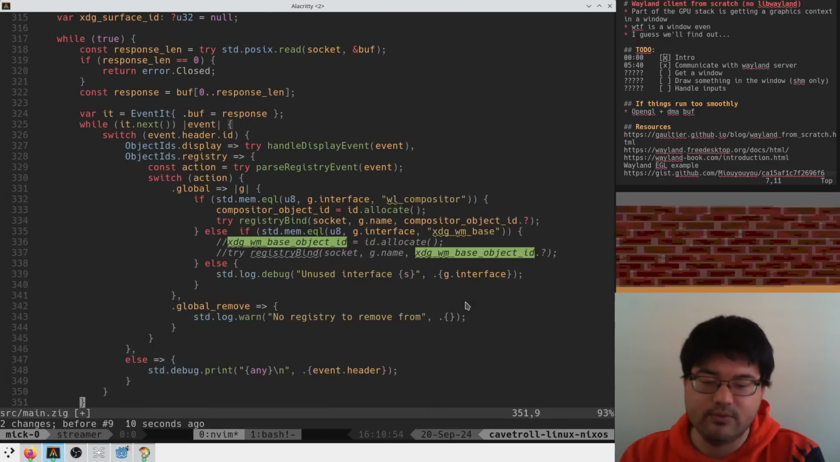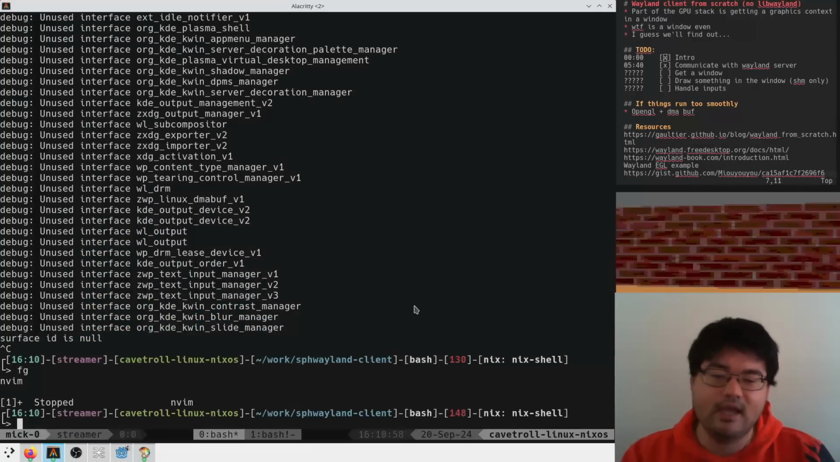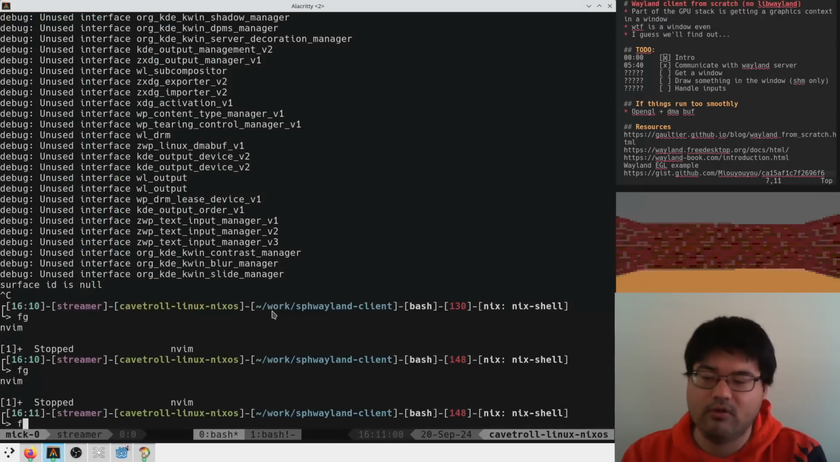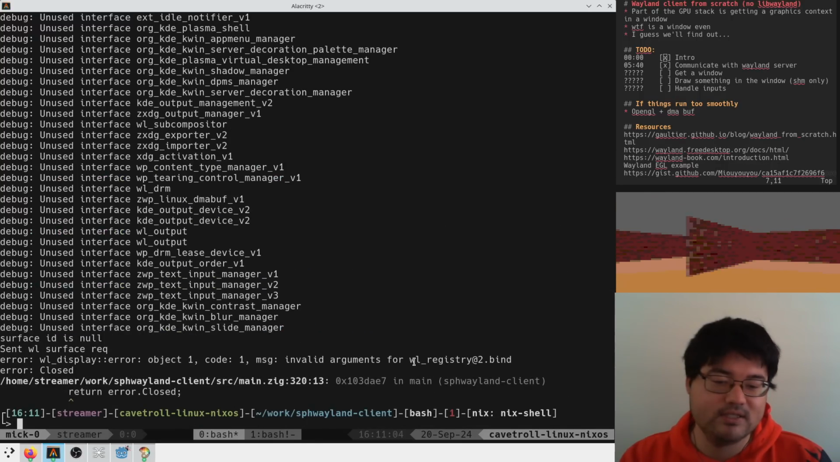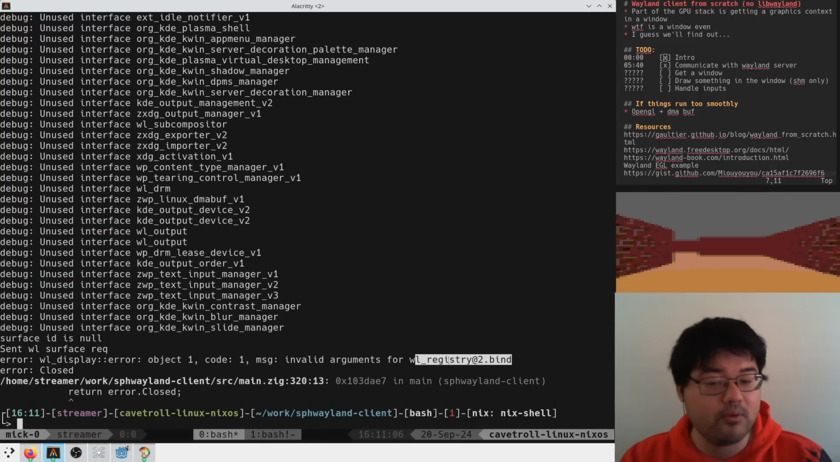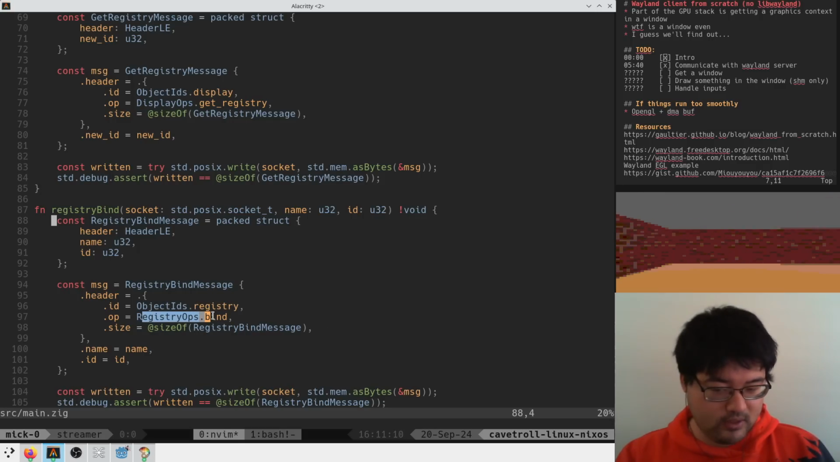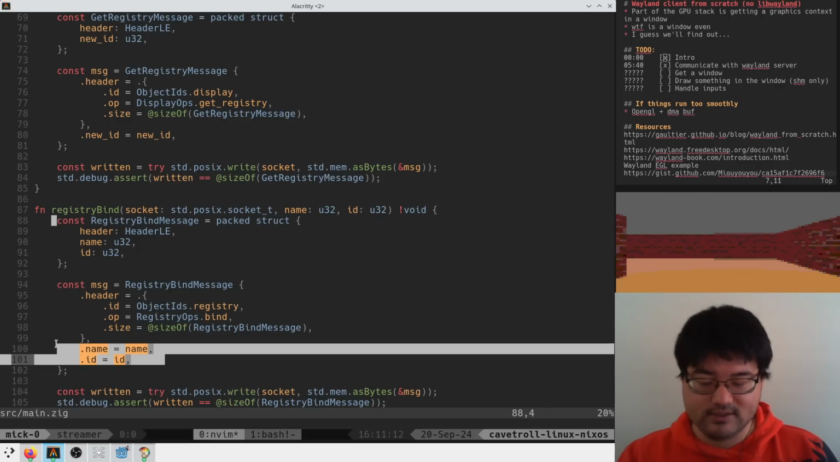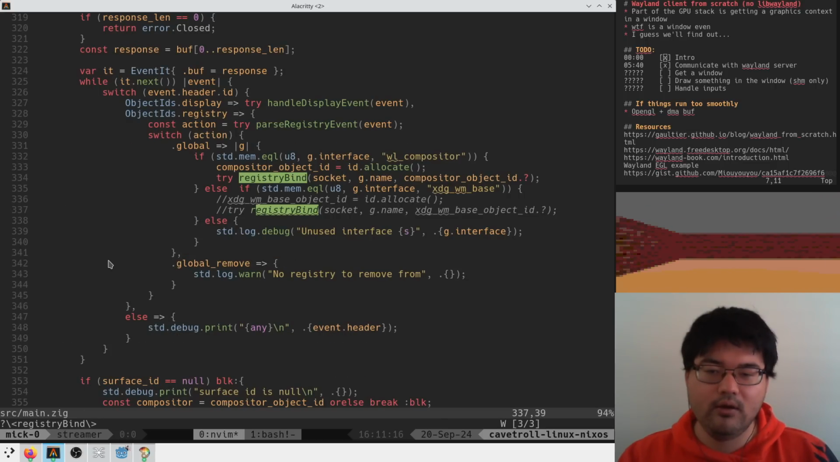So then the question is what are we doing wrong here? On registry bind, it is saying in its error return that we have invalid arguments to bind, which is actually really good for us because that means that we have correctly called wl_registry bind. So we're calling the method that we think we are. So that means this is right and this is right. Now it's probably mad at these, right? So the question is why?